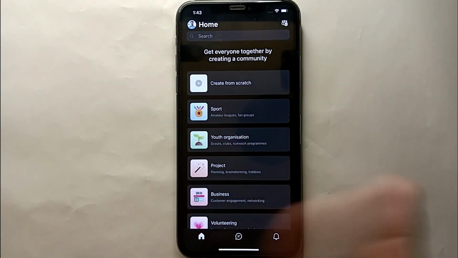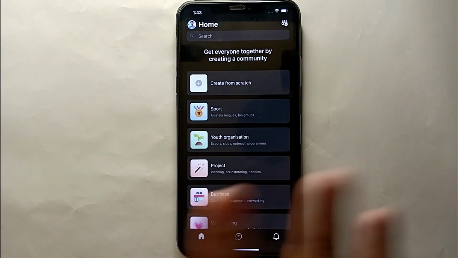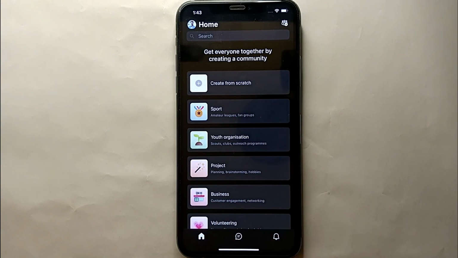So this was the easiest way I know through which you can set your availability status on Microsoft Teams.